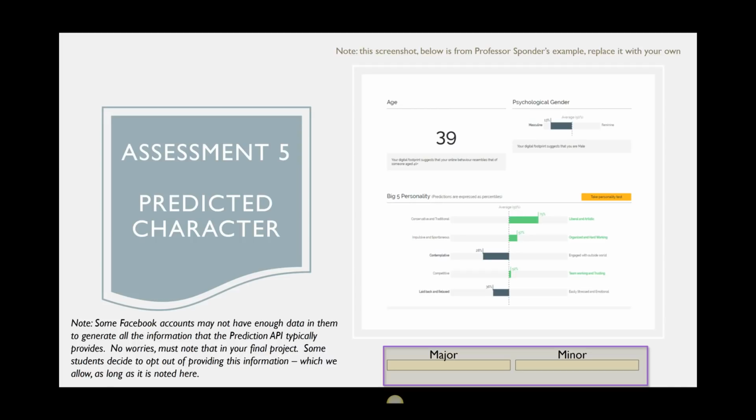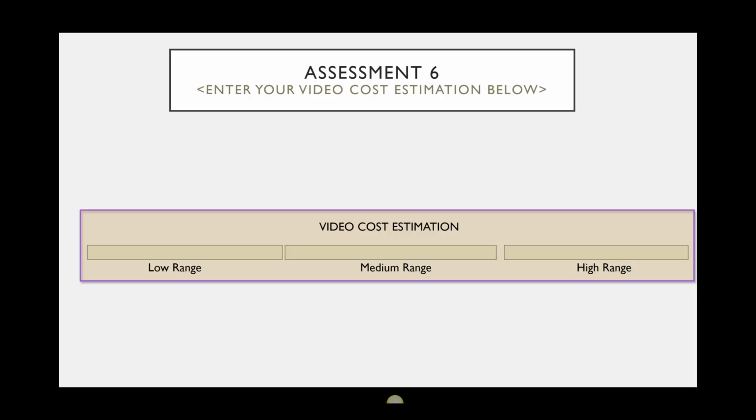Same as with assessment 8. So whatever you get here, put in what you get. If you can't generate anything, then just say that on the slide in big letters, sideways or something, that you couldn't generate it.